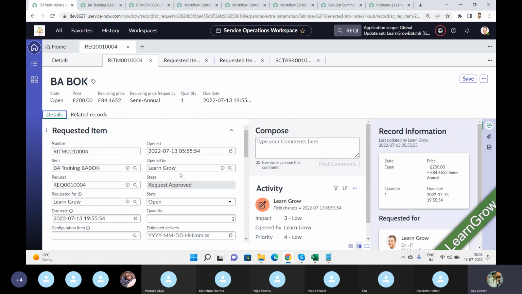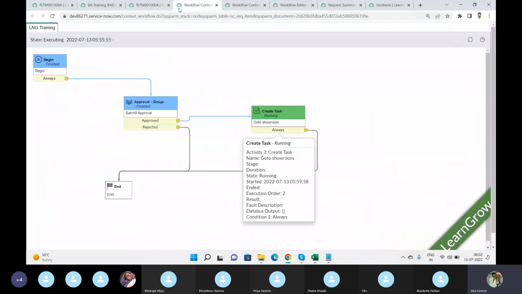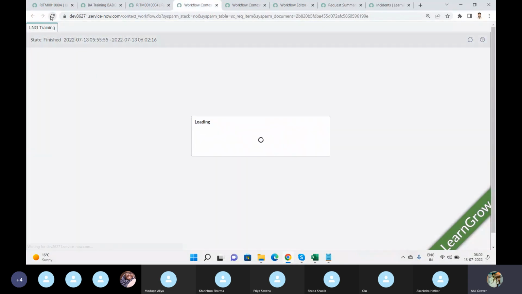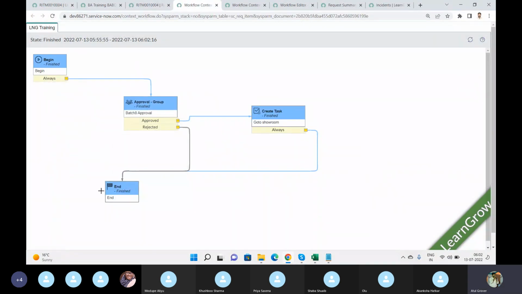Your RITM is request approved. Why request approved? Because we did not write the complete workflow as of now. There are a few things given by ServiceNow out of the box that we're not using. I'm just showing you the standard path. And now if I come here and reload my workflow, it is showing blue, blue, blue, and blue, and it shows it finished at that point of time.